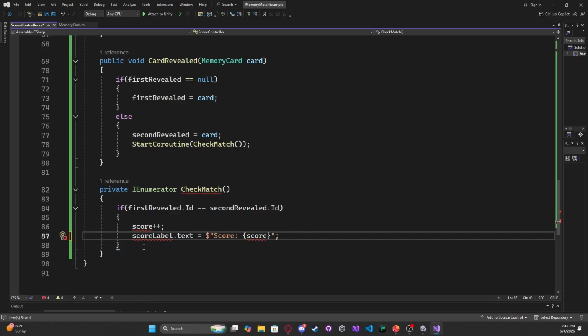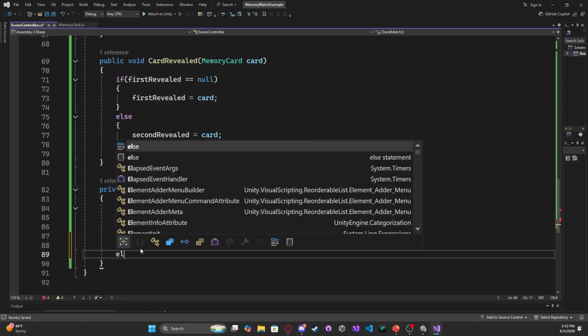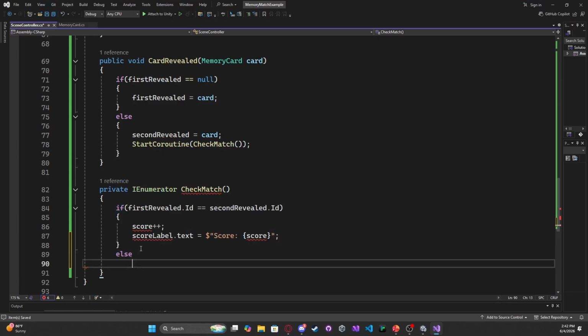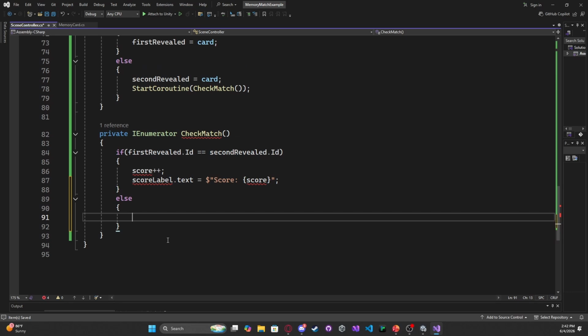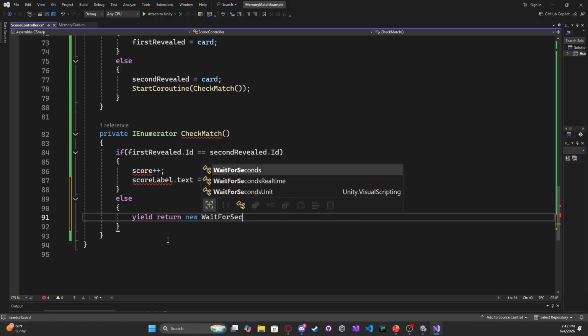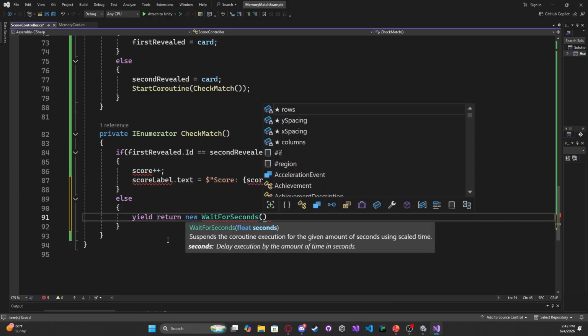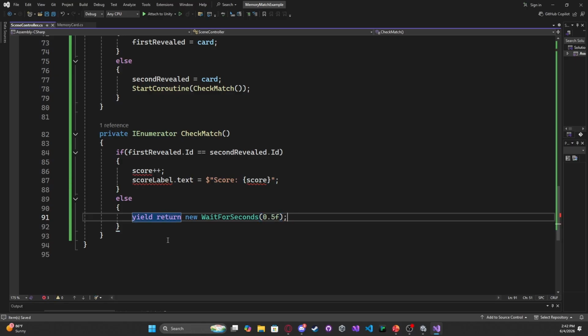So if the IDs match, we increase our score and we update the score text. Otherwise, that means that our IDs did not match. So basically the cards are not the same, right? So we want to yield return a new wait for seconds to give the player time to look at it. And we'll just give them half a second, not super long, so we don't want to make it too easy to memorize.